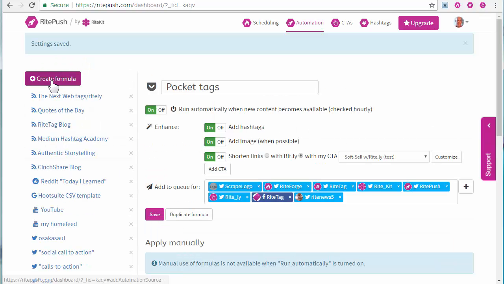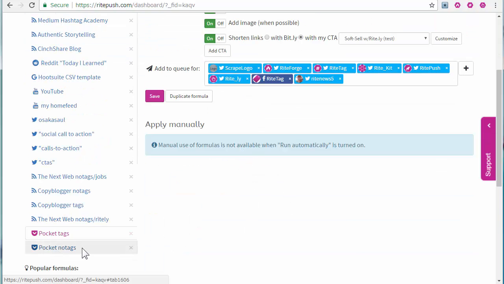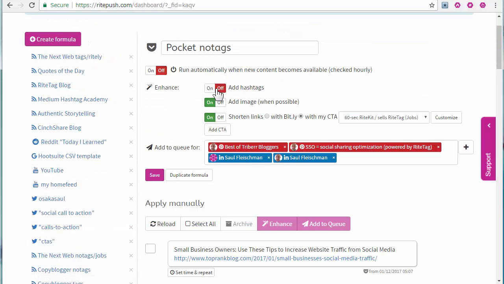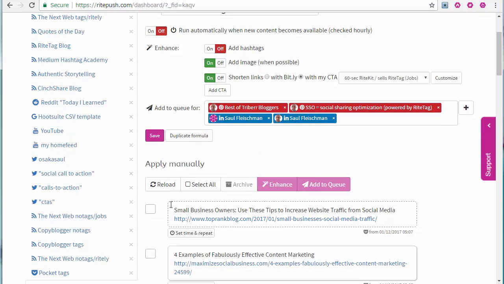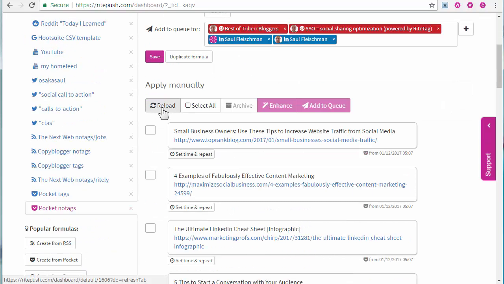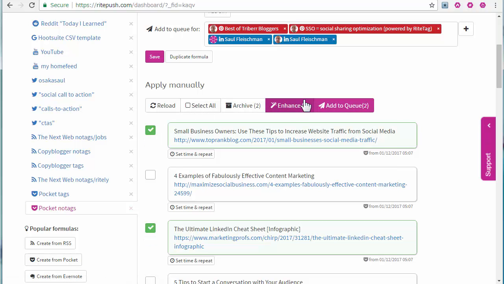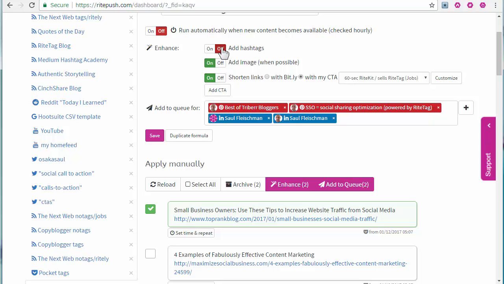So start playing with your formulas. Remember, we suggest that in the beginning, getting started, they'll be set to off by default, and then you'll be working with them manually, as I do with my no tags Pocket here. I can select everything. I can reload, select all or any posts that I want, enhance according to these rules here. You can change those, but you'll be enhancing according to these rules, and then adding to the queues of the social profiles you set up here.